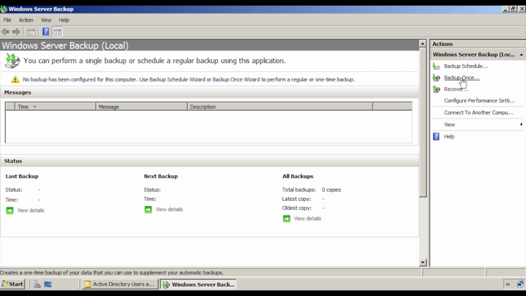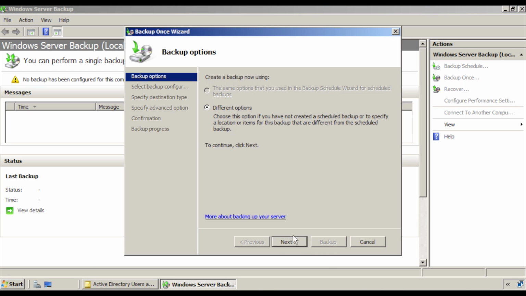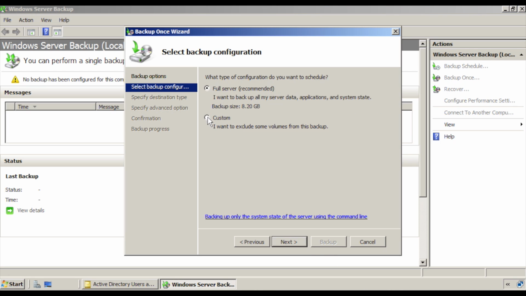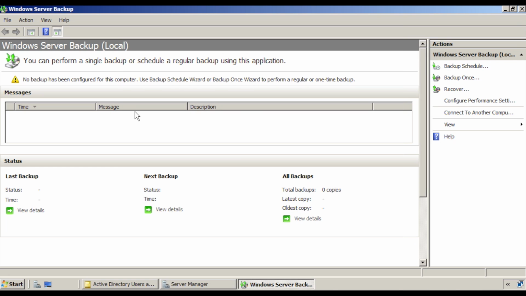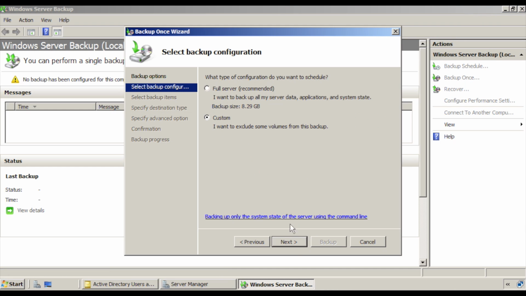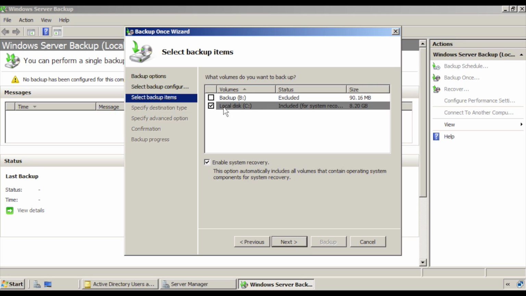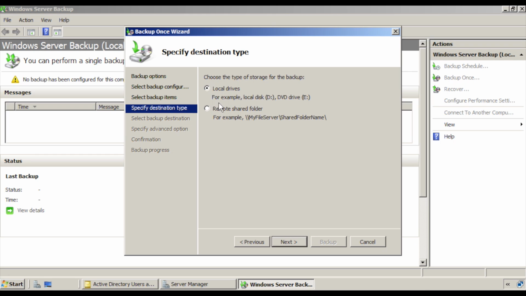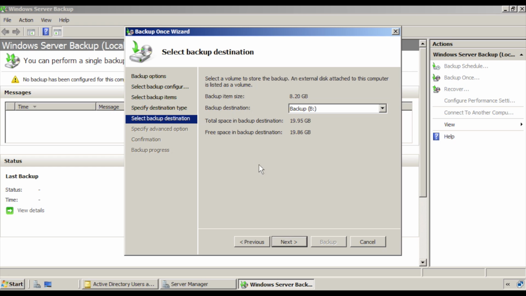Click Backup once. Different options is the only thing available. Let's do Custom. Next. All right, we're going to check local disk C, because that's what we want to back up, and click Next. We're going to back it up to one of these local drives, yes. Click Next, and drive B is already selected.